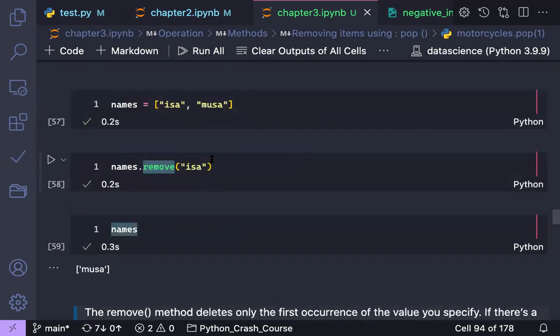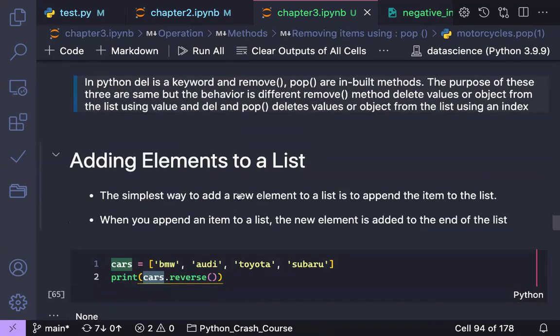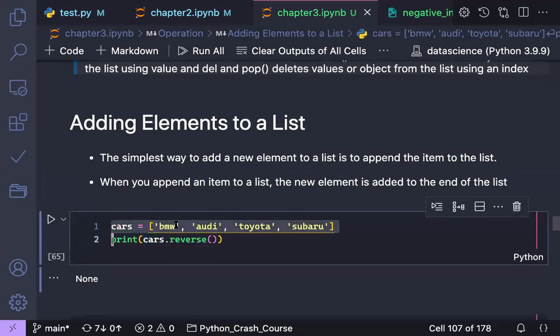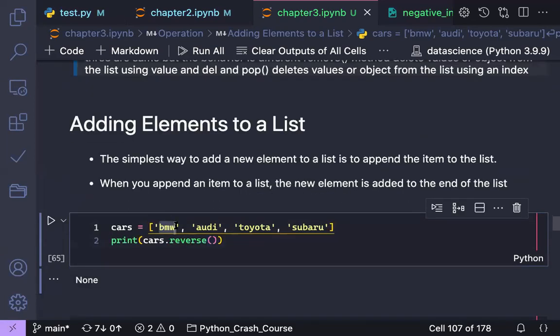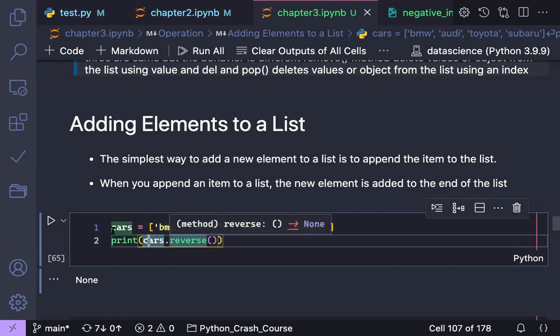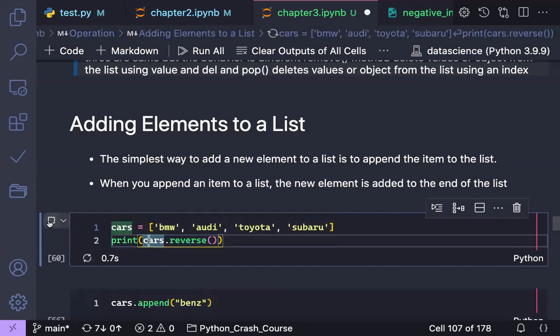So let's add another item to a list. Now I have a list, right? I have a list and I want to maybe reverse the items. So this is a list, BMW, I want to reverse. So I call a function on the list object, cars.reverse. And let's see what will happen.